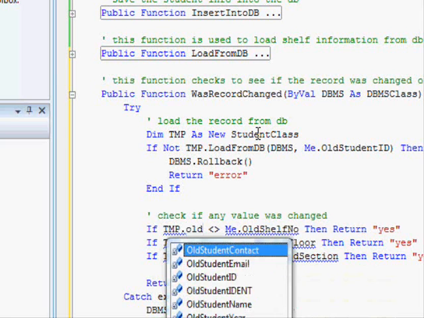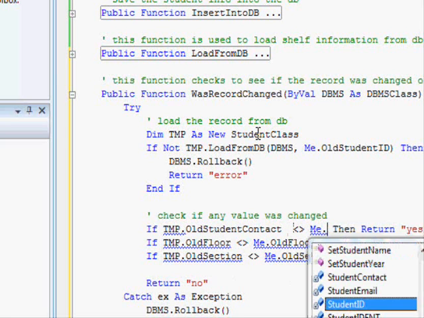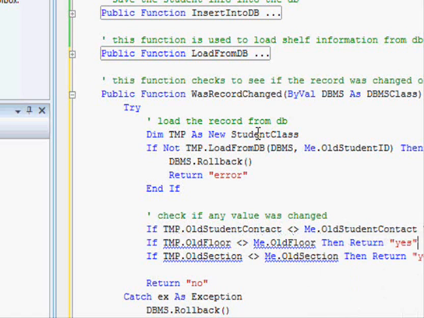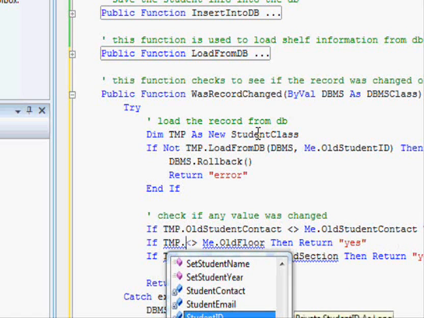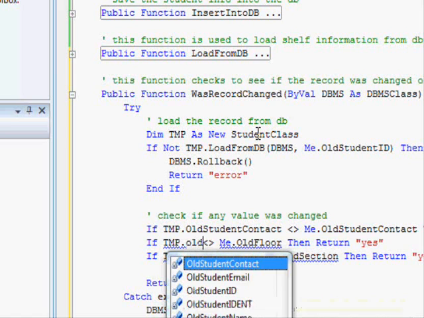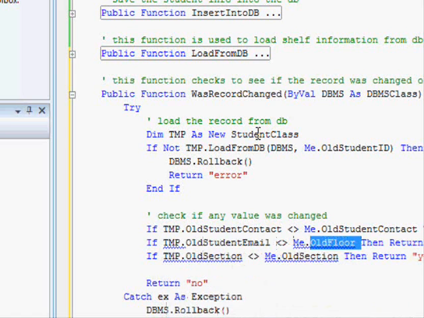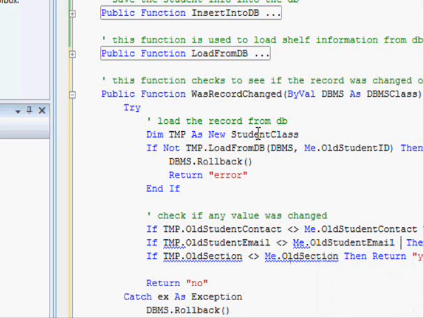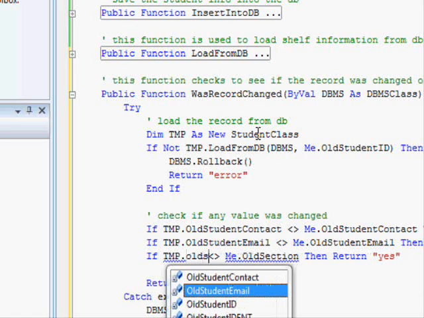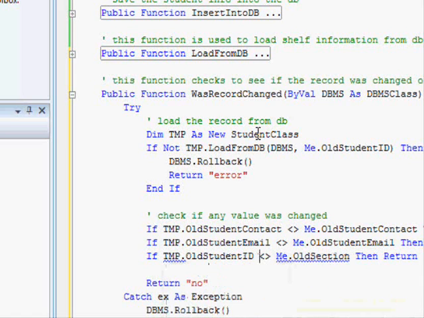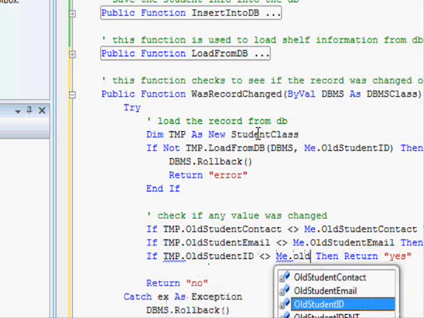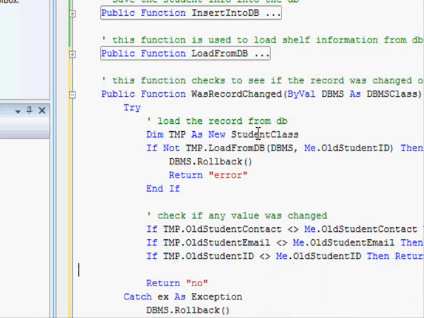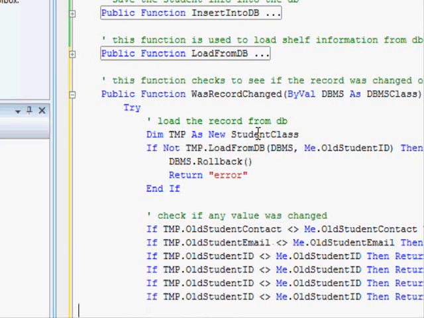So this is old student contact equals old student contact, and next we have old student email equals old student email, right? And old student ID. We still have 3 other variables to check, 1 2 3. So we have what?